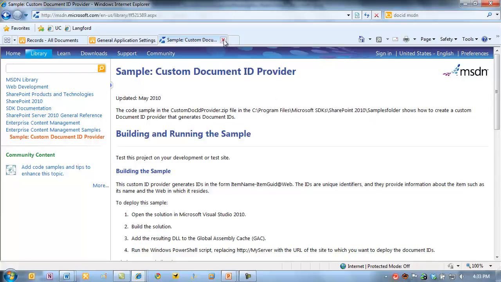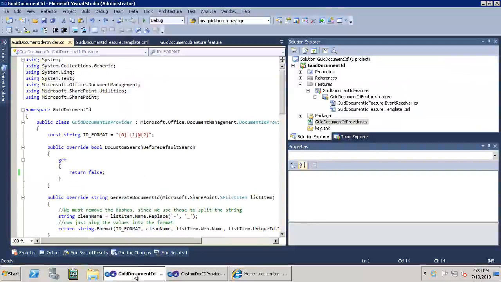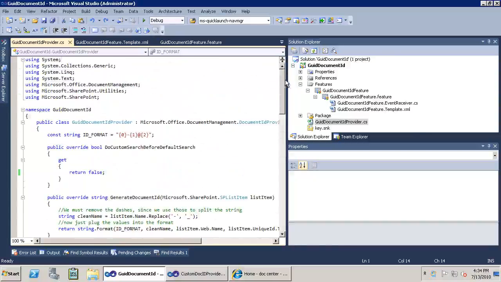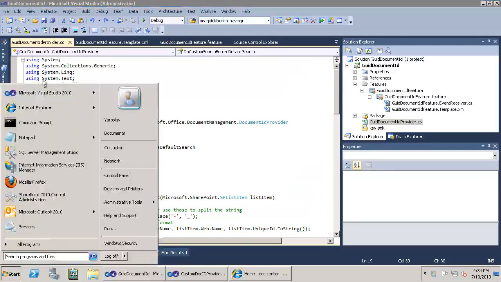So let's go ahead and see what that sample looks like and what's involved in creating your own custom document ID provider. So here's my document center. It's kind of blank, right? And the sole purpose of it is just to demonstrate the behavior and some of the scenarios once we deploy our document ID provider. So I have Visual Studio open here with the actual sample that I referred to earlier, downloaded from MSDN. So I'm going to show you what's involved in creating a solution similar to that one.